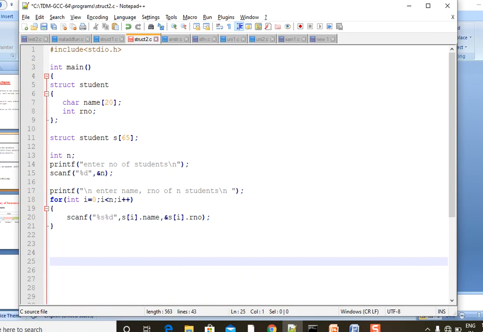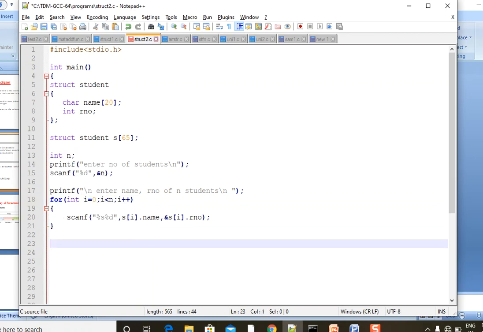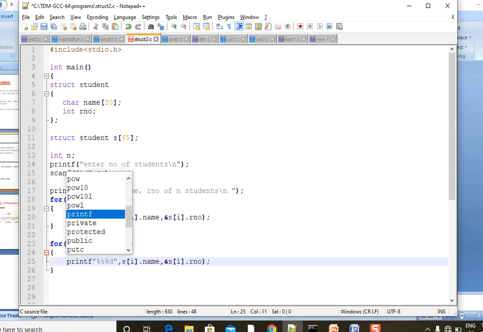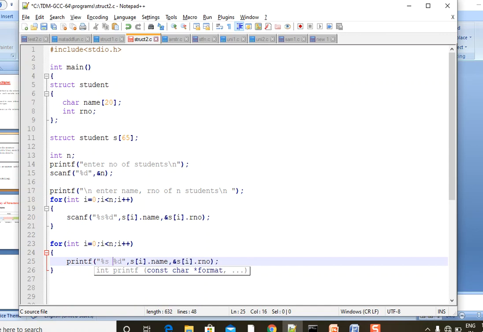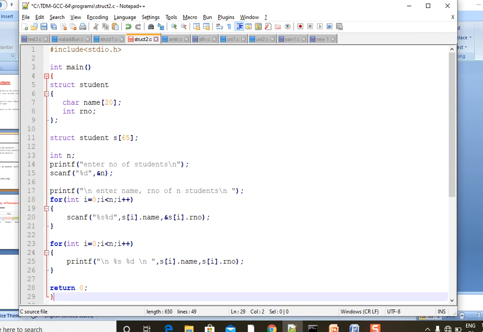How to print it? Again the same for loop is needed, so we copy paste. Simply I'll print the values with printf, percentage s, percentage d, and backslash n to go to the next line: s of i dot name comma s of i dot roll number. Return 0. Let me close.